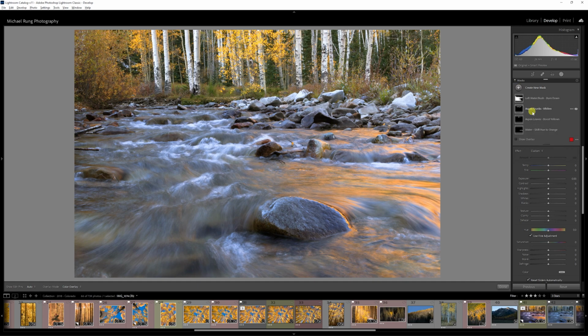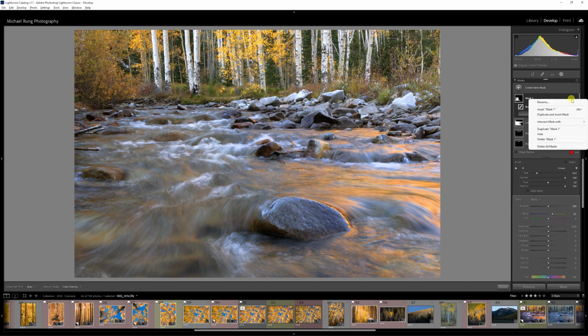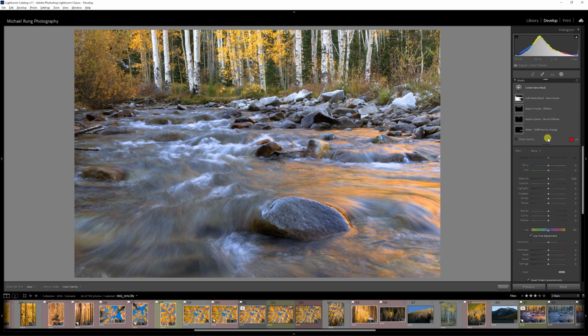One way I could address that is by creating a new brush mask and maybe using the temperature slider to add some warmth back into the water. That actually doesn't look too bad, but it's not what I'm actually here to show you, so let's undo that. Another option, and the one I want to show you, is using a brush mask with a color selection.